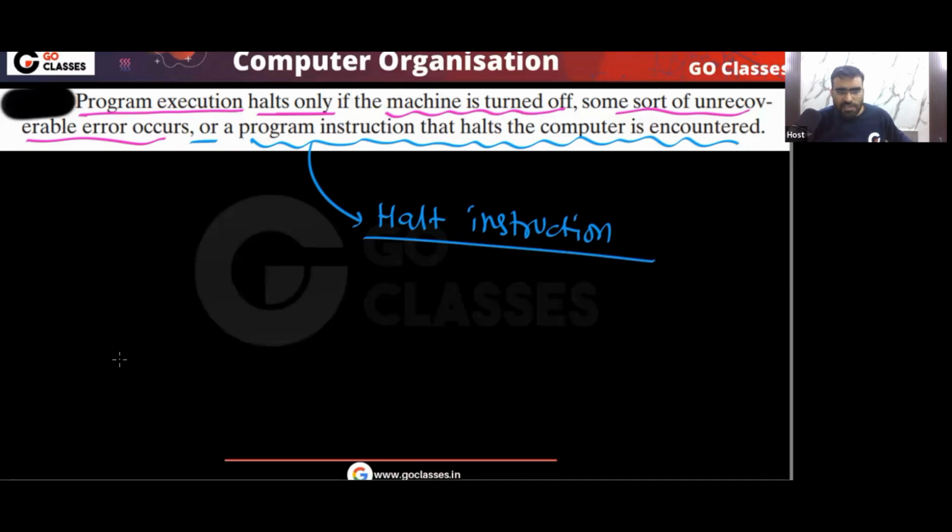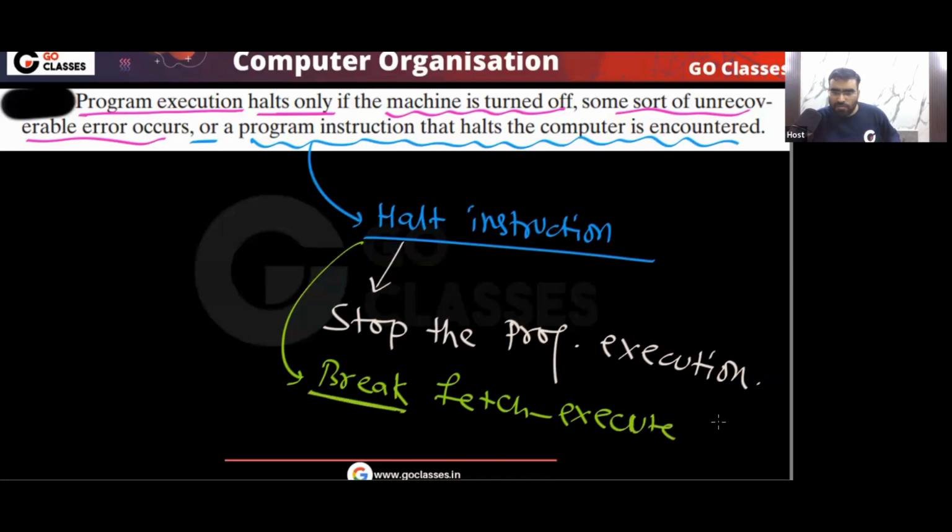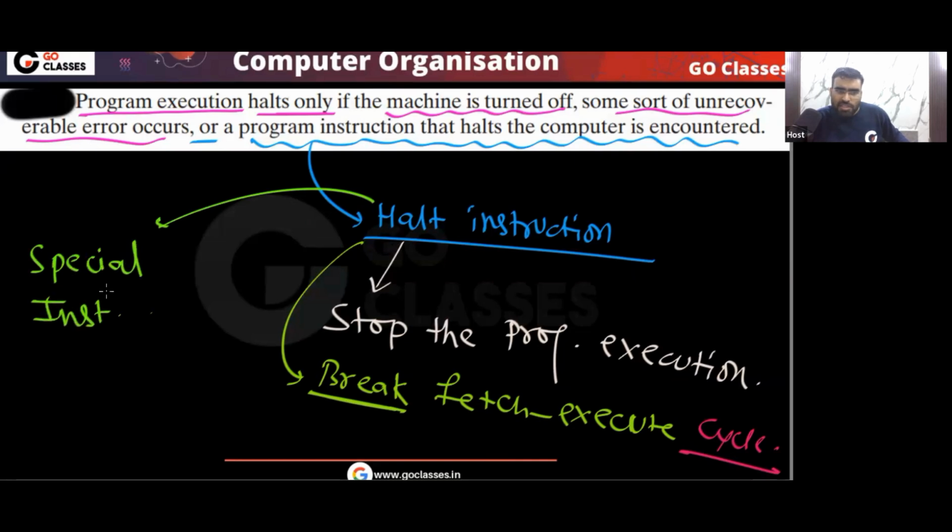So what is the functionality of the halt instruction? Tell me. This will simply stop the program execution. It will break this fetch execute cycle. That's it. So when you encounter this instruction, this is a very special instruction. When you come across this instruction, the program execution is going to stop. Very simple. Is this clear?